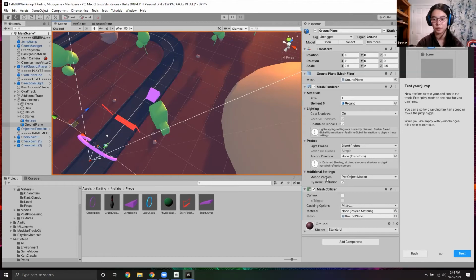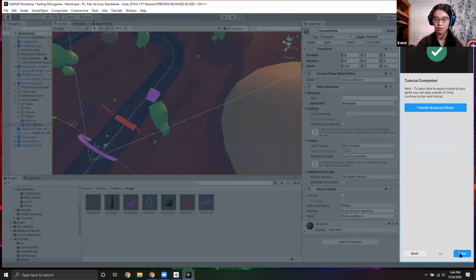So here it wants you to test your jump. So if you want to go into game mode, jump off your ramp, go for it. And next, you've completed this tutorial.